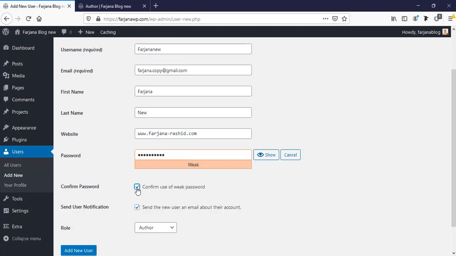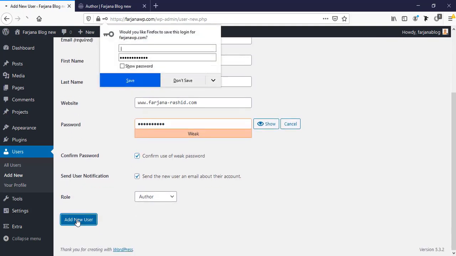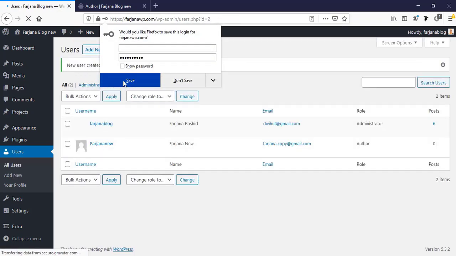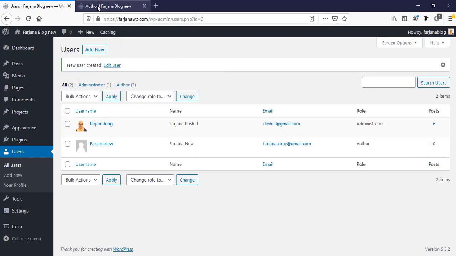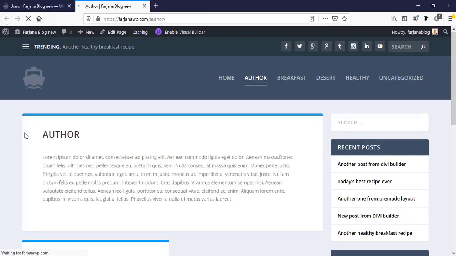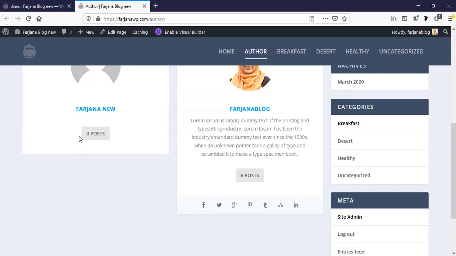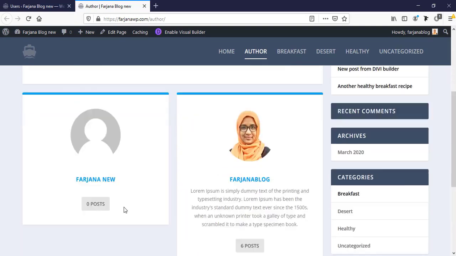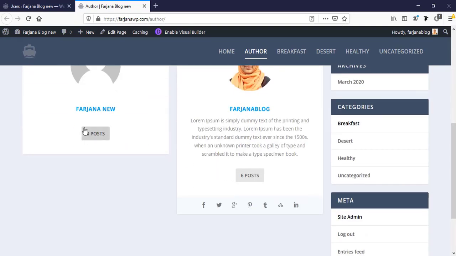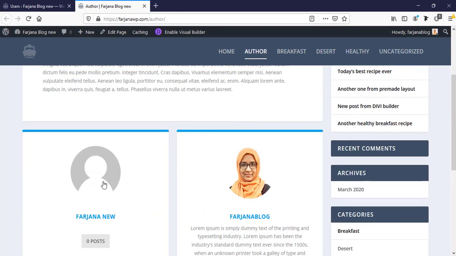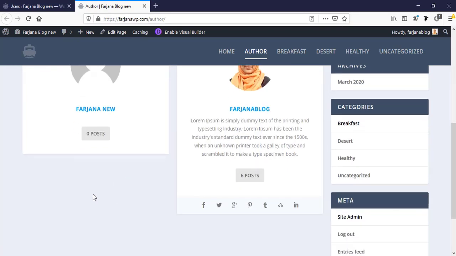Confirm password and add a new. Now save it. Now if I refresh my page, you can see here is another one. Here I did not set more text, any post, or social icons, so it's not showing here. When we set all this information, it will also show here.